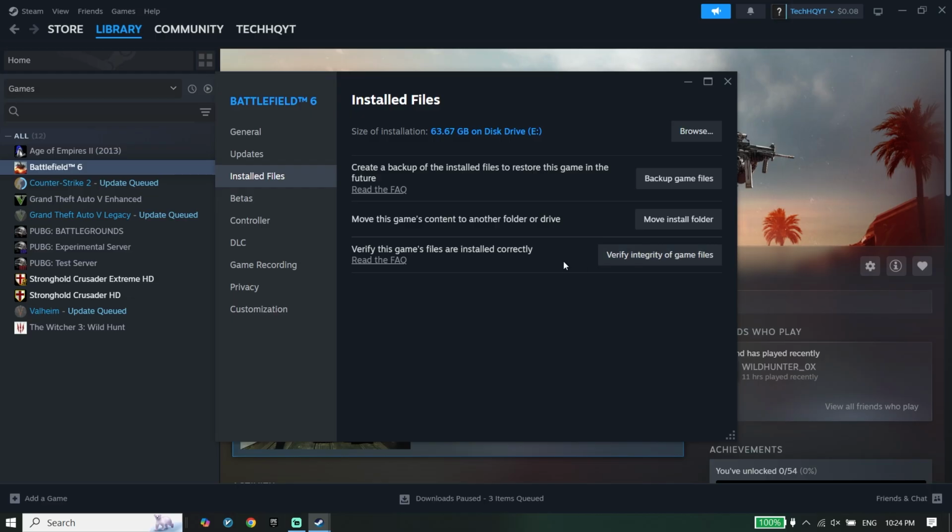And if you play Battlefield REDSEC from EA app, just go ahead and open EA app, then select Battlefield REDSEC, click on manage and then click on repair. And all you have to do is just go ahead and verify files.